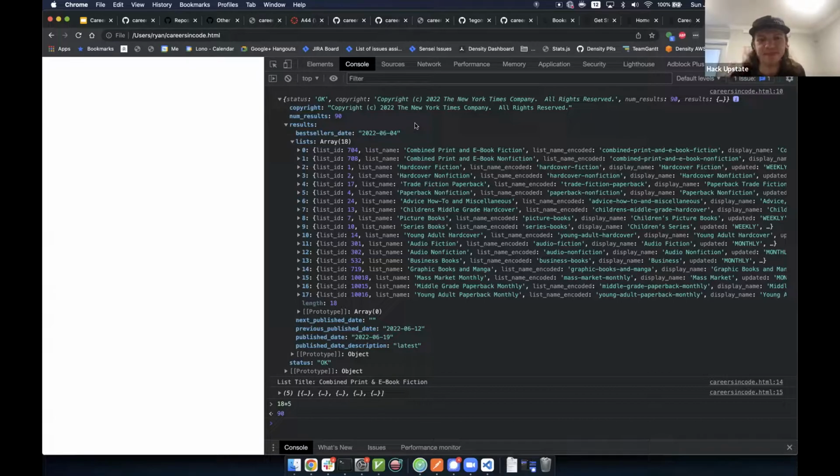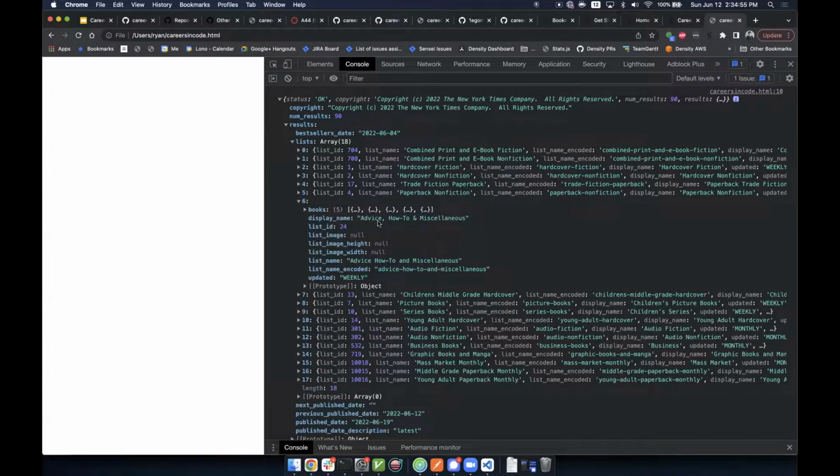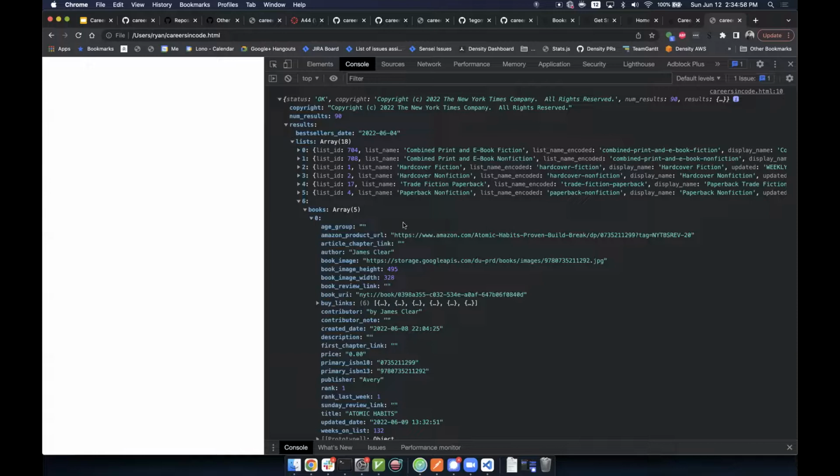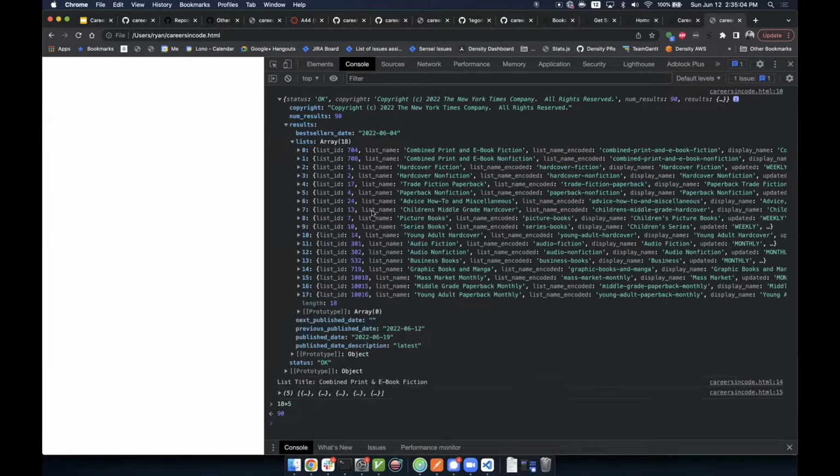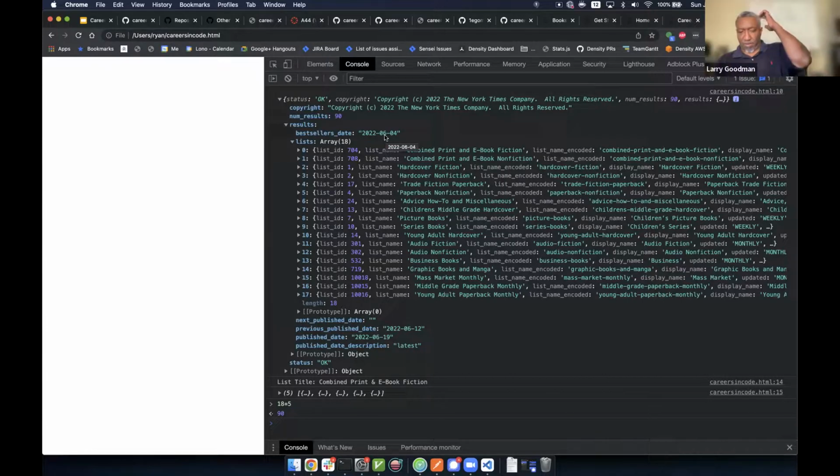Okay. Paperback. Advice how-to. All right. I'm just trying to see. I mean, I want to display it, but when I go by myself, I want to make sure that I recognize this stuff. Okay. I'm fine. I'm good.